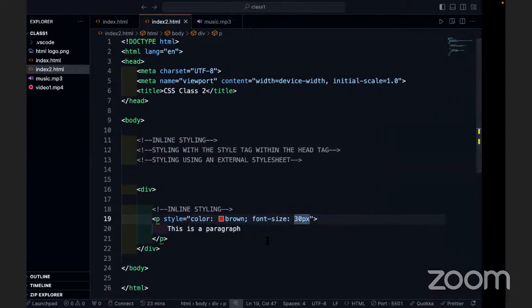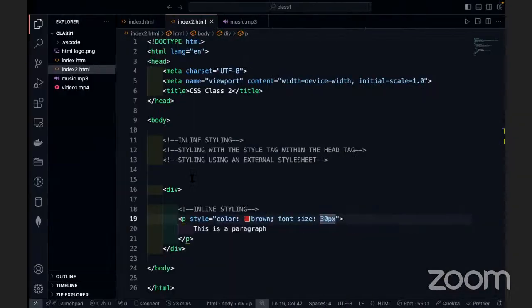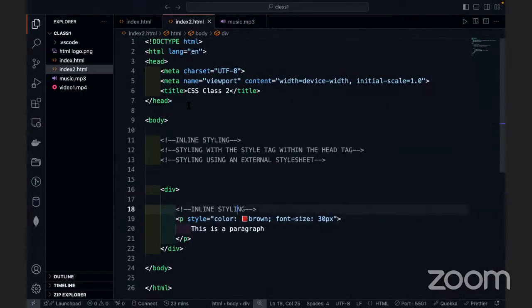So from here, of course, you can go to where we have our code showing. So you can see that the font size has actually increased, right? So we said 30 pixels, and this is 30 pixels. Here you go. Right. So this is an example of inline styling.